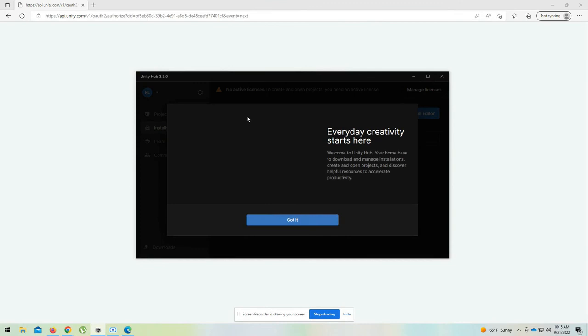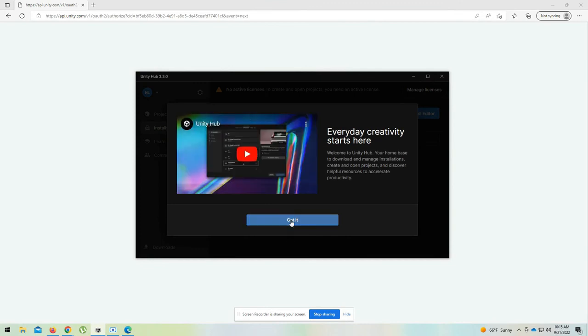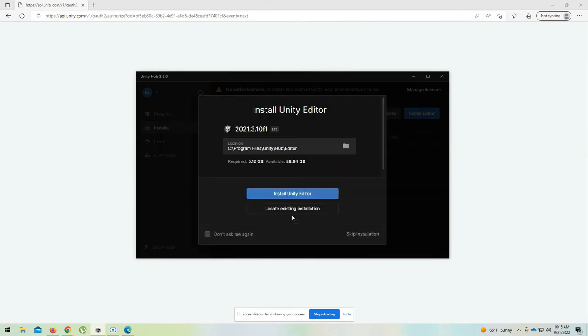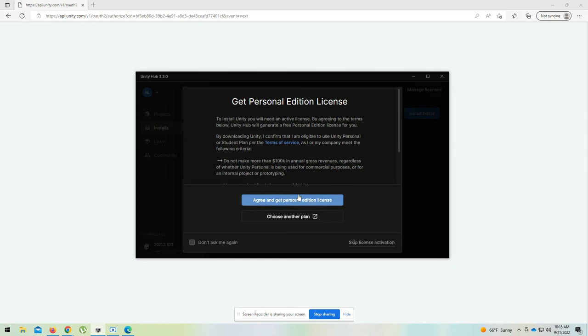So after successfully logging in, you will get an install option. Agree to the terms and conditions and the installation will begin. Once the editor is installed, you can make a project using Unity 3D software.